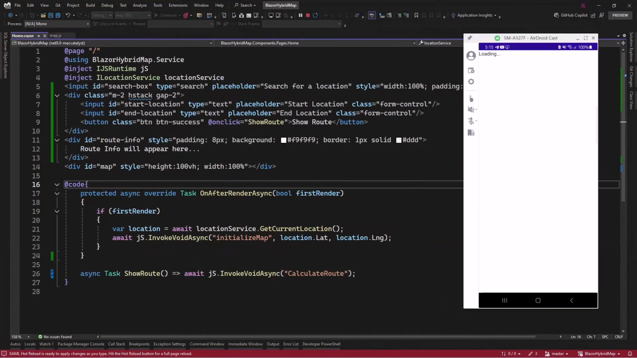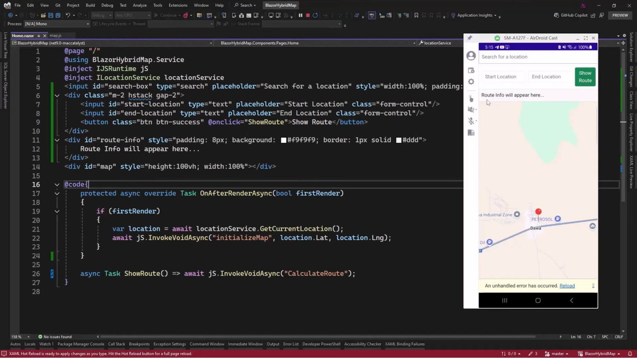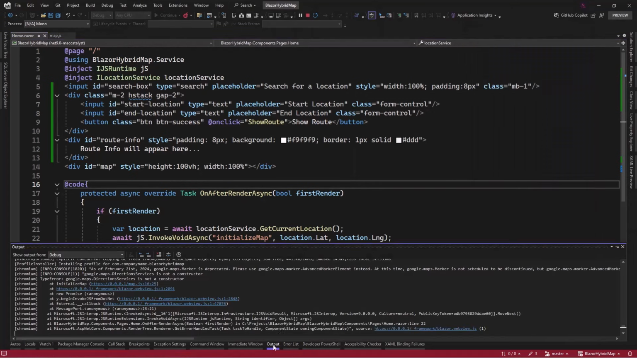All right, so our app is now ready. It is loading. And then we have our div here. Route info will appear here. Okay, so when the app loads, we're having our location. I think we have an issue here. We can check it from this output. And it's coming from line 22. Let's check it out from our home component.